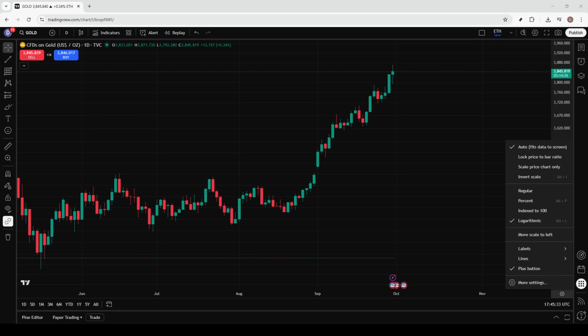Now that you understand the benefits, it's time to make the switch. In the Scales tab, look for the option labeled Logarithmic. Simply click on this option to activate it. You'll immediately notice how the chart adjusts, providing a different perspective on the data, allowing for enhanced analysis and understanding.